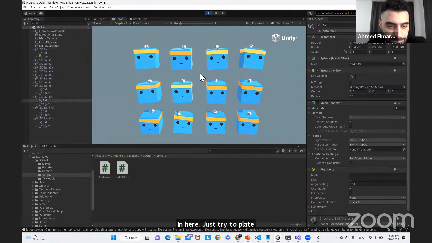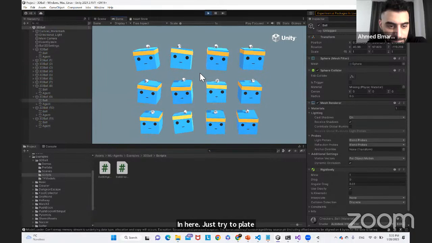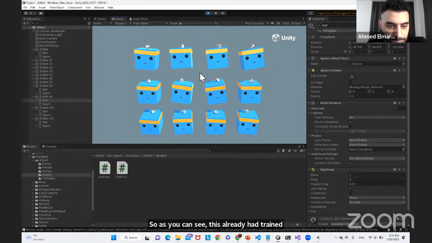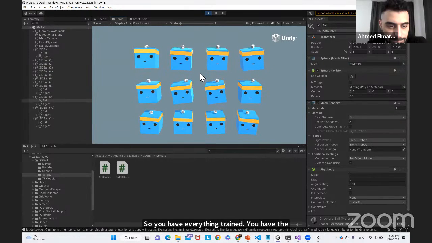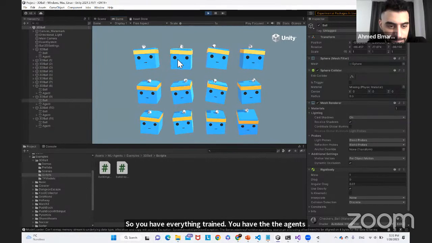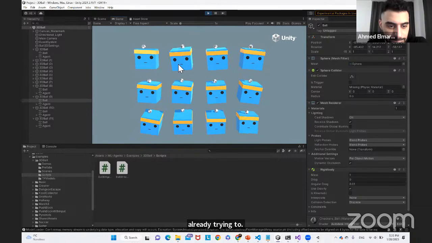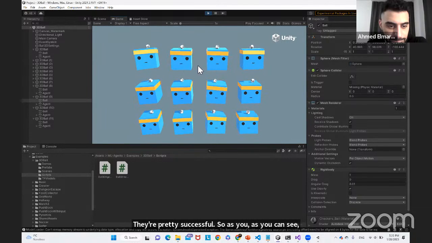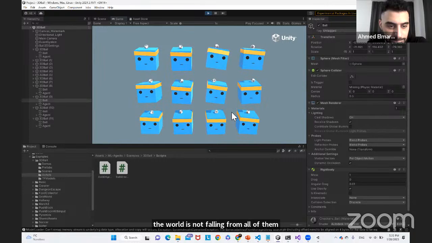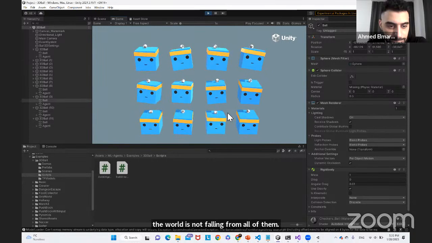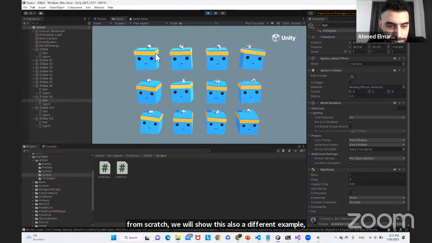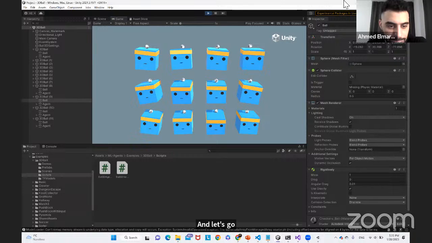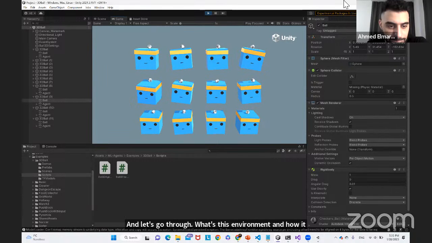So as you can see, this is already a trained file. So you have everything trained. You have the agents already trying to, they are pretty successful. So as you can see, the ball is not falling from all of them. So this is mainly after training. If you want to train them from scratch, we will show this also in a different example. And let's go through what this environment is and how it can be deployed in ML agents.